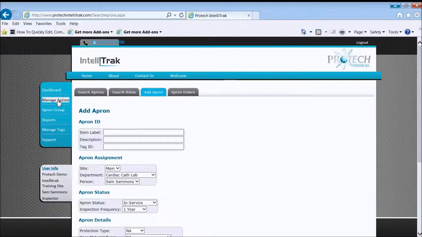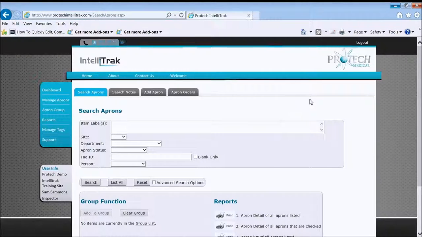Very handy. So this is the basic Manage Aprons functionality, being able to search for an apron and act on it. See you in the next video.